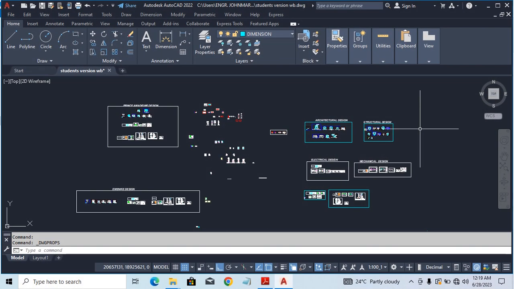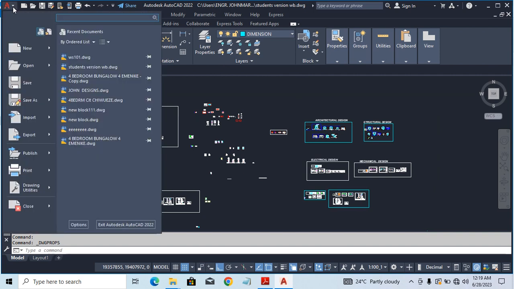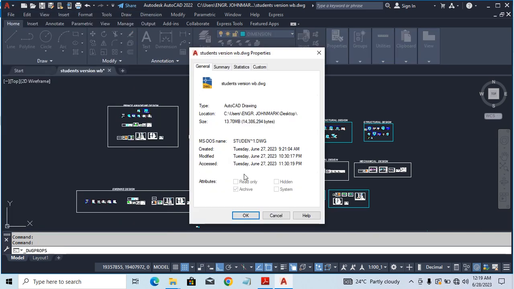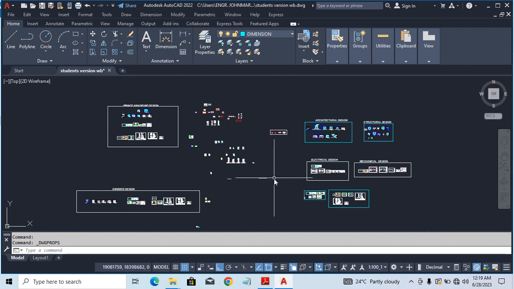Alright, here we are. Now to proceed, we have to first of all know what the size of this file is so that when we perform the operation, we'll be able to see the difference. To see the size of this file, we have to go to our app menu. You click on it, come down to this place, you see drawing utilities, then drawing properties. You click on it, it brings this dialog box out. So here is the size, that is 13.70 MB. Say OK. Now let's take note of that.